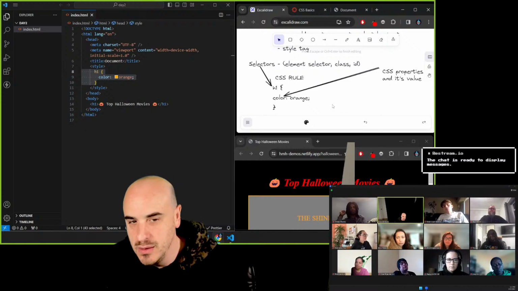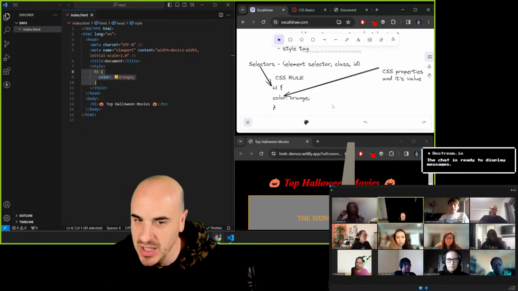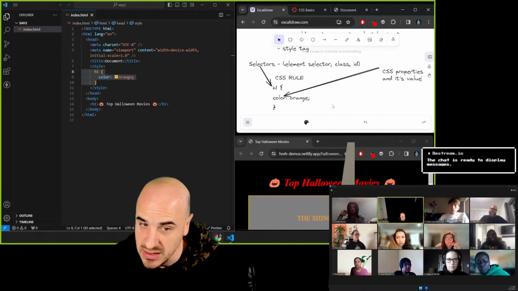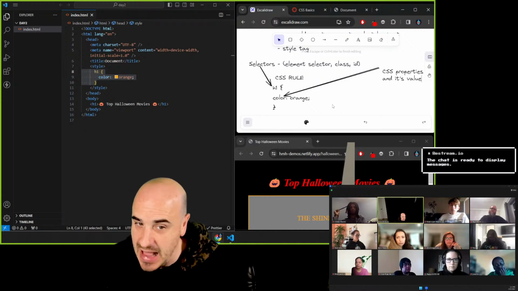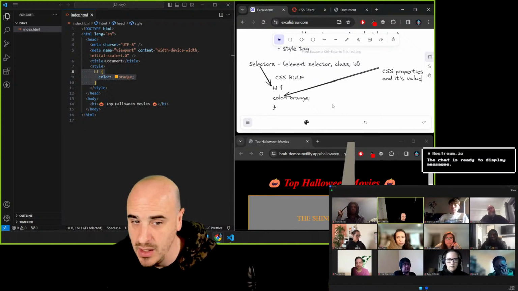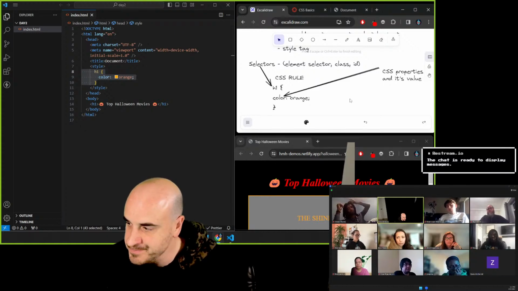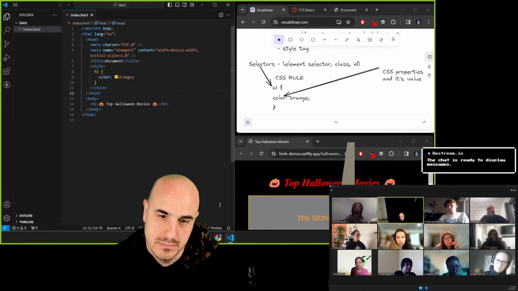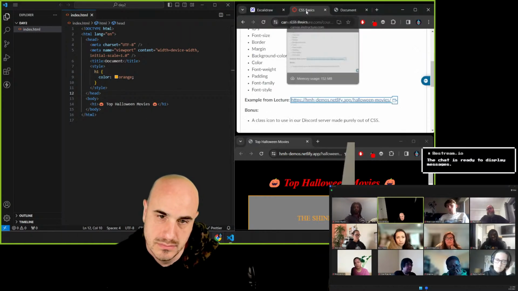So most of the time people will just say CSS properties, but technically this is a CSS rule. The H1 is the selector. Specifically, it's an element selector, but we're going to see class and ID selectors as well. And then the CSS property is color and the value is orange. All right. Questions on that? Okay.